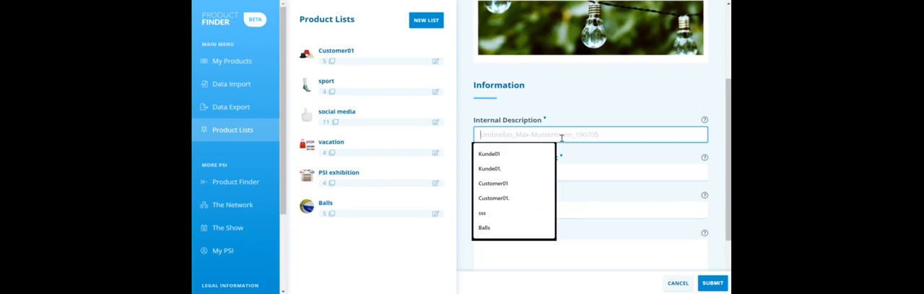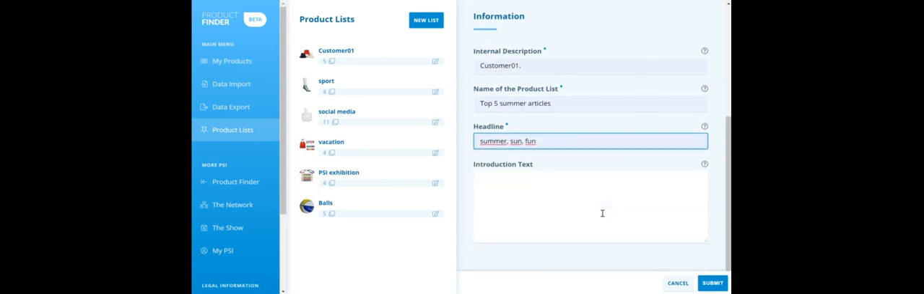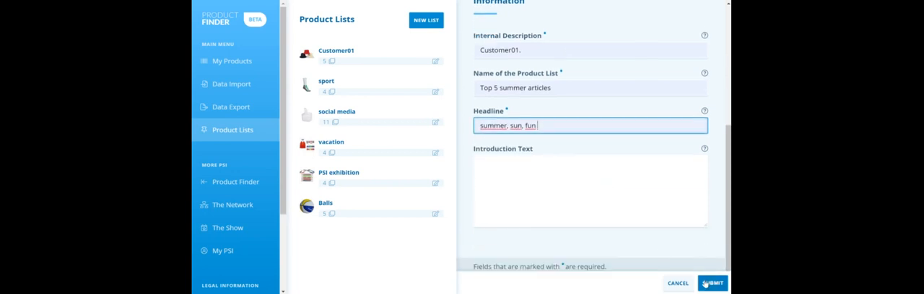In the section below, which is called Information, you can create the product list by filling in the following fields. Next to the fields, there's always a short explanation of what exactly is meant. The internal description in our example is Customer 01. The name of the product list is Top 5 Summer Articles, and the headline Summer, Sun and Fun. You can add an introduction text as you wish. This is entirely up to you, but is not a mandatory field.